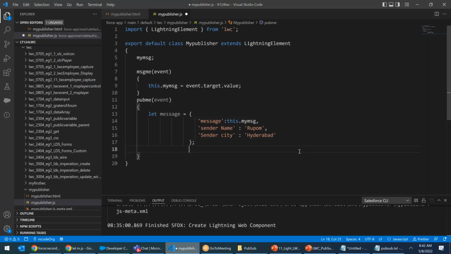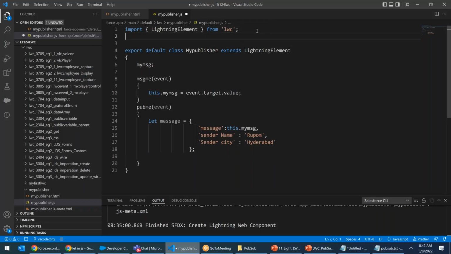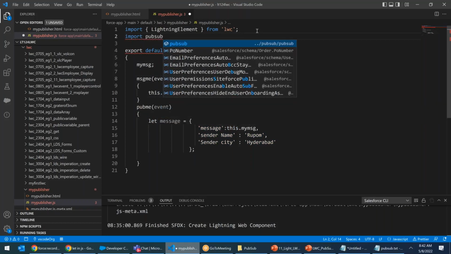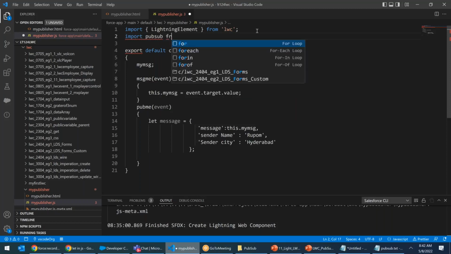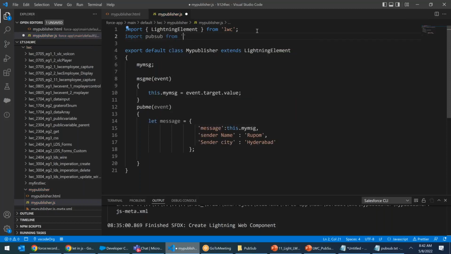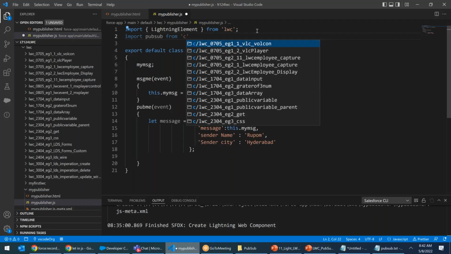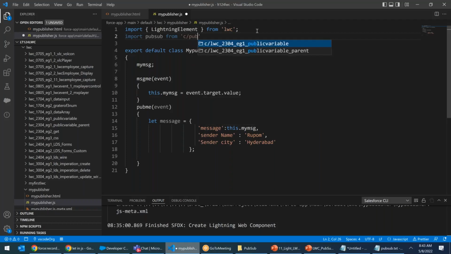Now it is time for me to go ahead and fire it. First of all, import the PubSub. Import what? What is the file name? PubSub, from where? From c/ file name, PubSub. Remember that. You have to import PubSub. Control S on the keyboard. Line number 2, import PubSub.